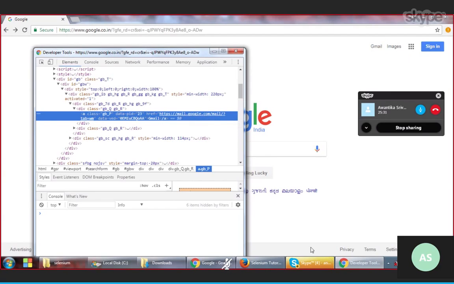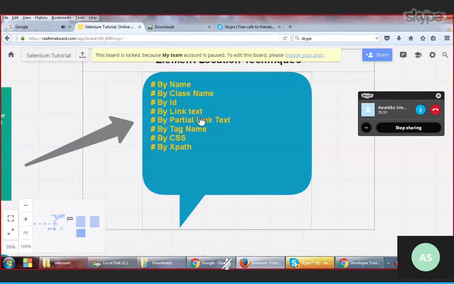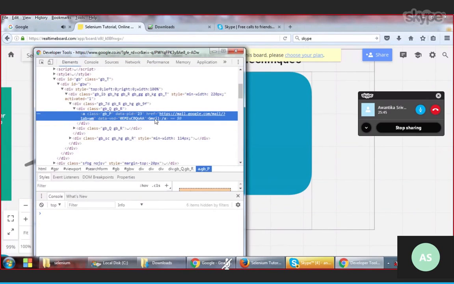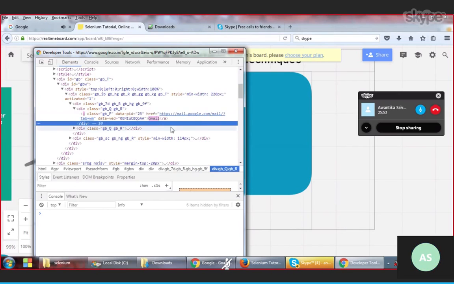So we can use an option like link text. We have 2 options there, either link text or partial link text. I mean, a portion of the link text or the full link text you can use. So in this link, what is the link text? You can see something called Gmail given here. This Gmail string is the link text, because it is a text.